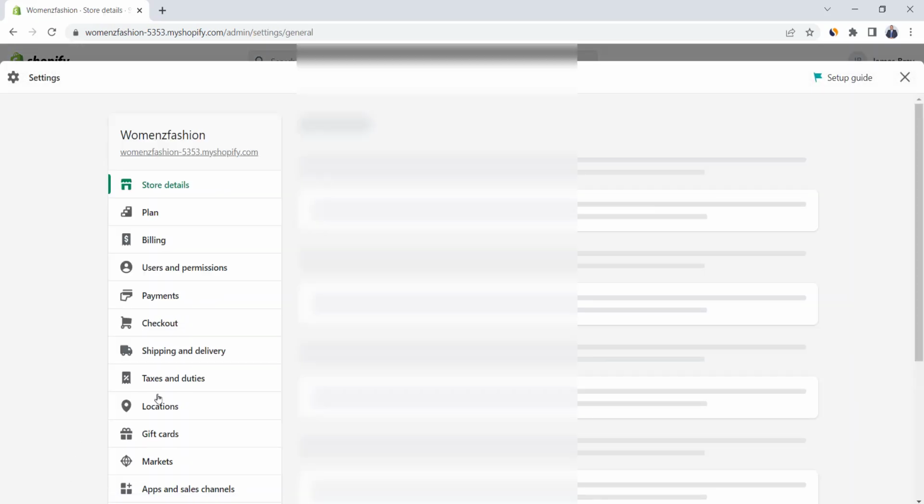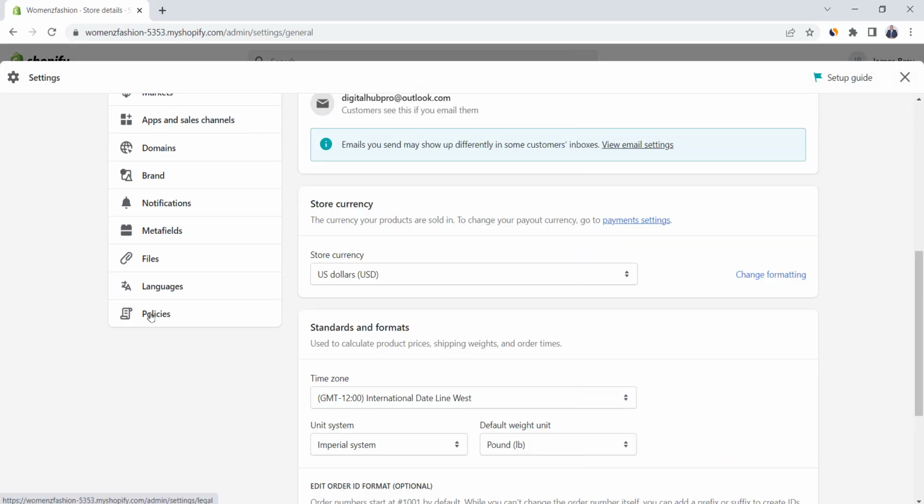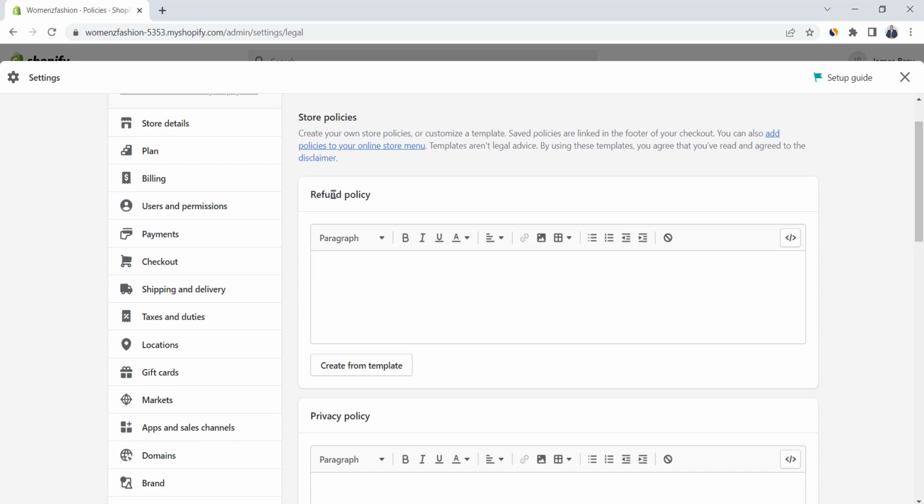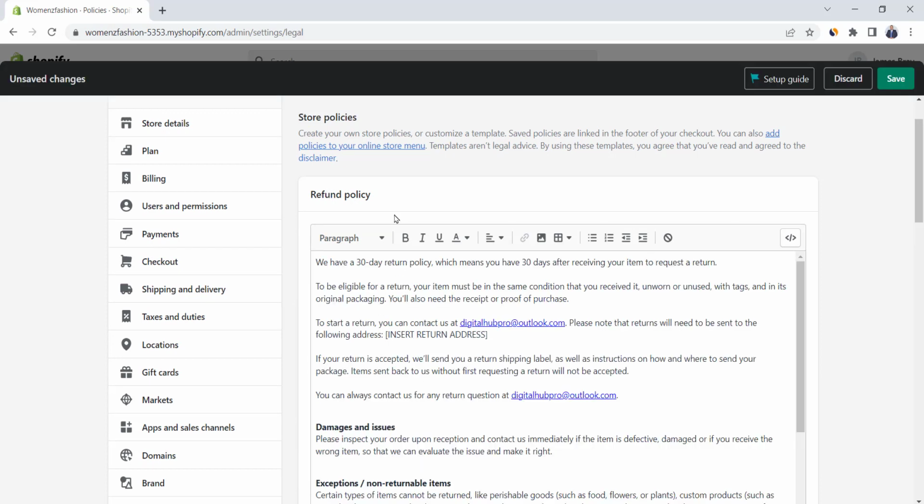Click here on Settings and go all the way down to Policies. At the Refund policy, simply click on Create from Template. Note that this policy is prepared by Shopify, but you have to review it and amend points that don't fit your business, like the number of return days.